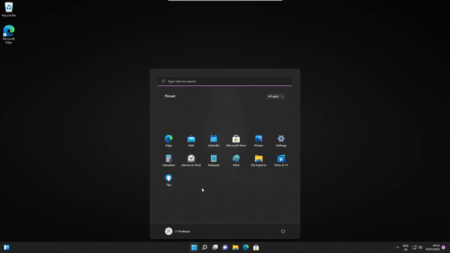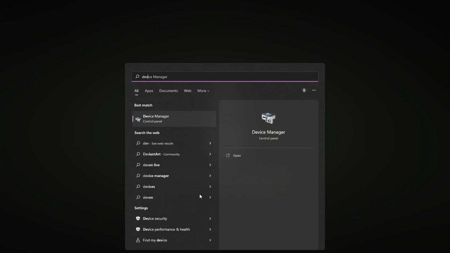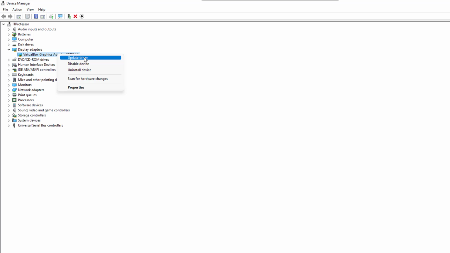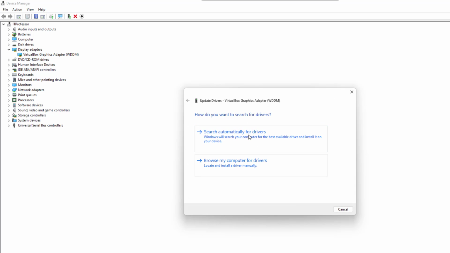First, go to your search button, then type in Device Manager and click on the icon that will appear. Now, in the Device Manager window, search for display adapters and expand the window. Keep in mind that this name may be different for you depending on what graphic driver you have on your machine. Now right-click on the graphic card name and select the option for update driver.